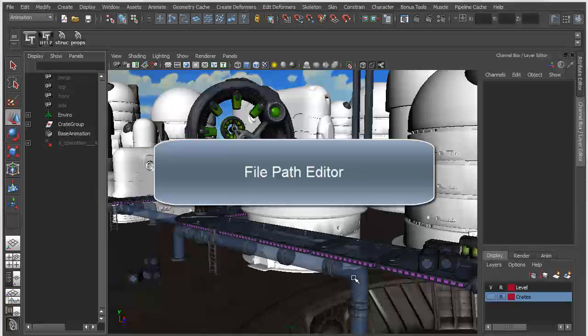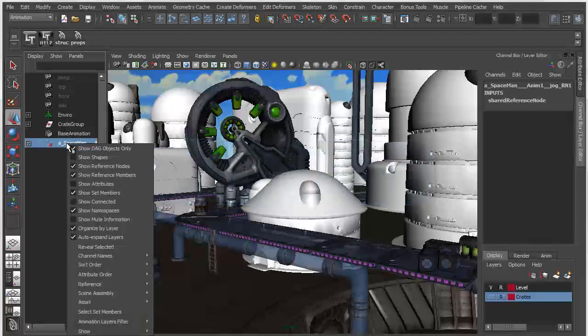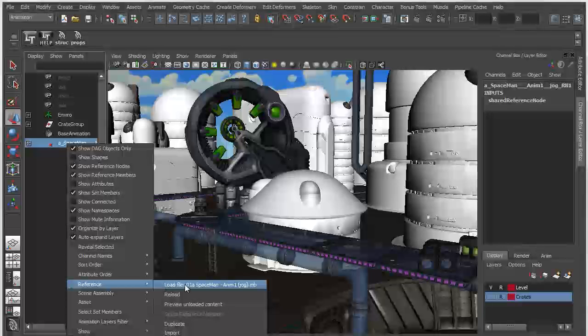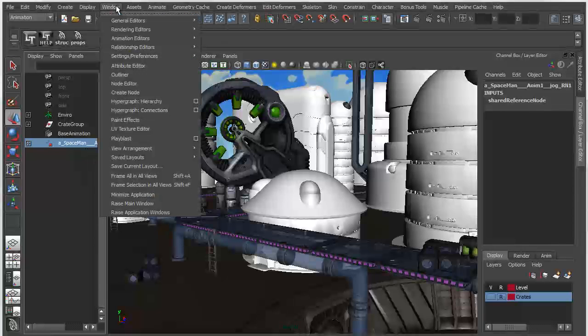So what you'll see here is I've got a couple of things going on. One is I've got a reference in my outliner. If I right click on this reference and try to load that reference, what you'll notice is that it doesn't do anything. It actually gives me an error telling me that it cannot find the associated reference. Now in the past I'd have to manually go in and correct that, reference by reference, one at a time.